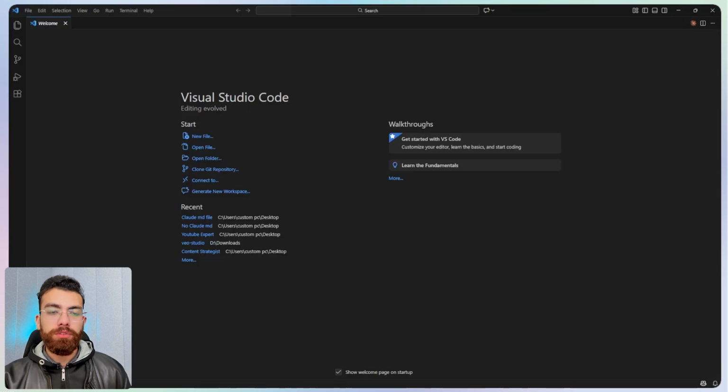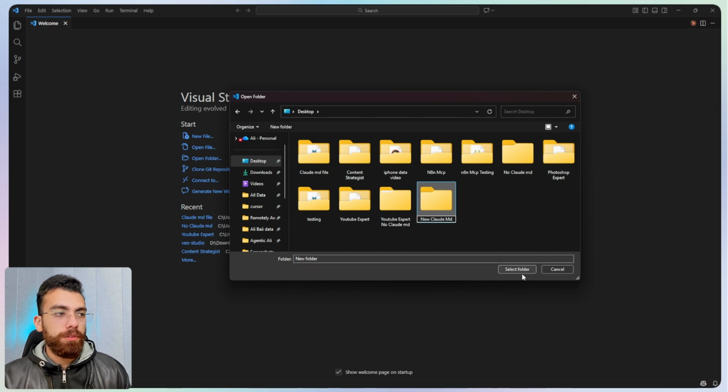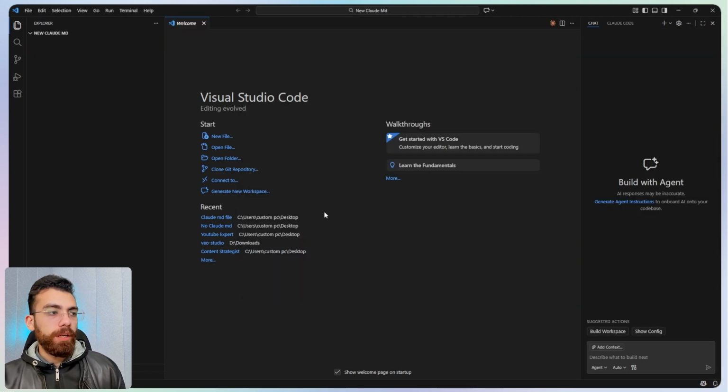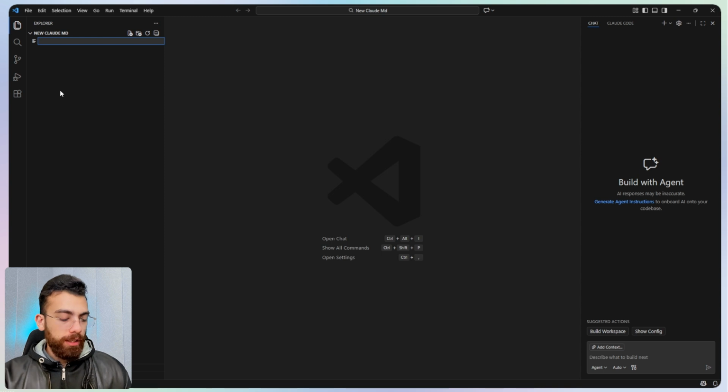Once you've installed, just open the software and click on open folder. From there, create a folder anywhere. I will go on my desktop and create a new folder. Just select folder and it will open a new project. So this is the section where our files will live. I will click on this new file button and make our claude.md file, and just hit enter.